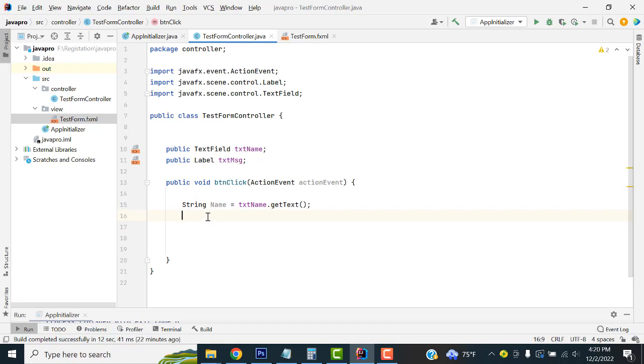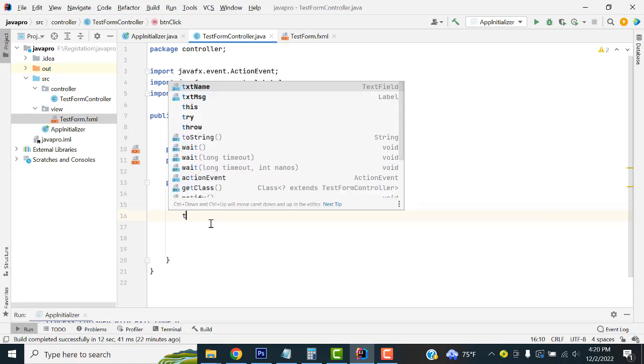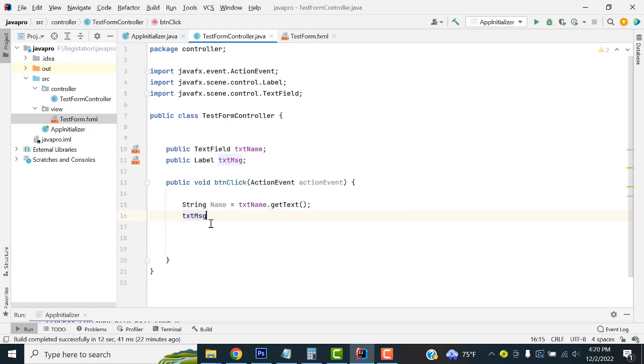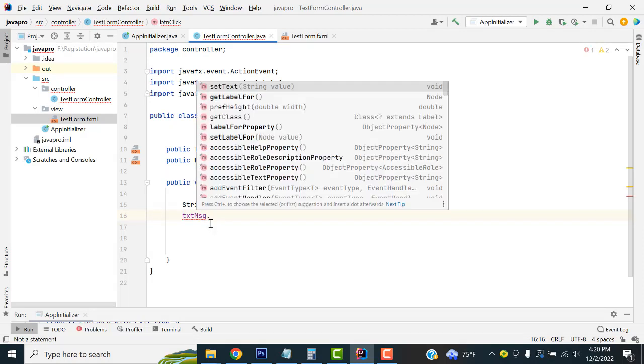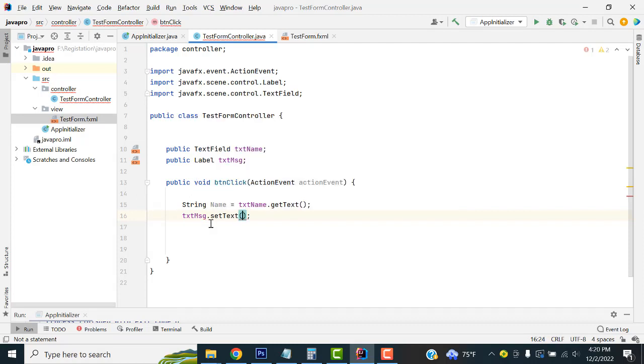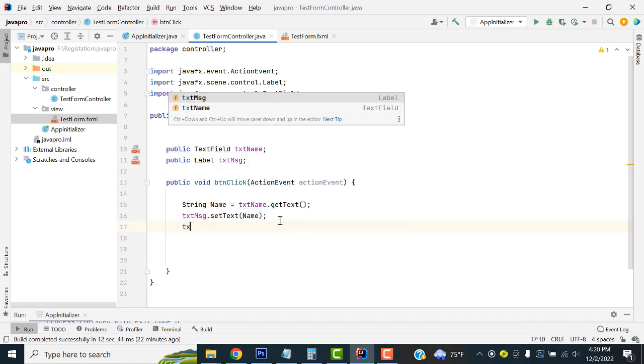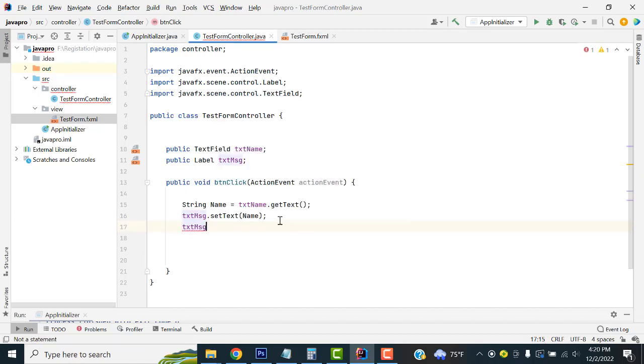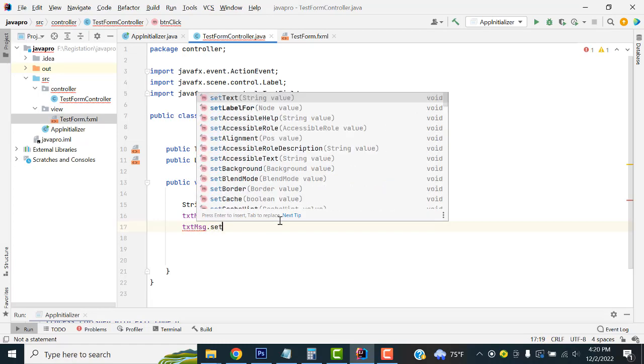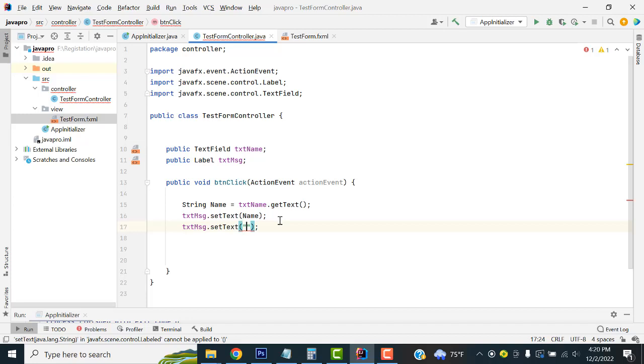So what you are going to do is, I have to print out this message on the txt message label, txt message dot set text. Take this name, Control C to copy, Control V to paste over here. That's it. Very simple. That's the stuff you have to do. After that, I need to clear this, dot set text. You have to clear like this.